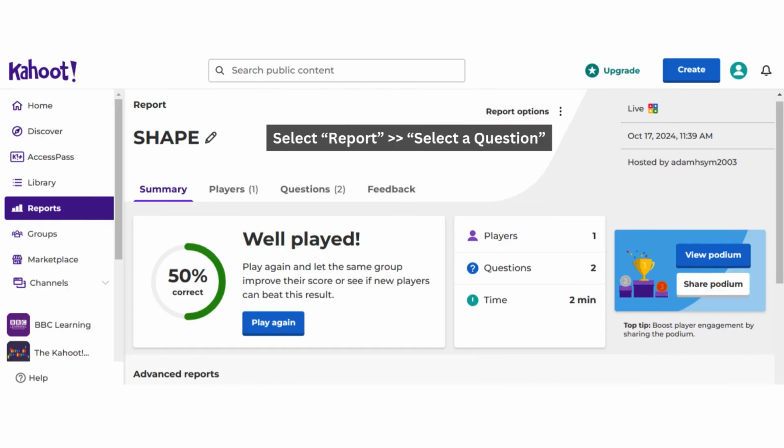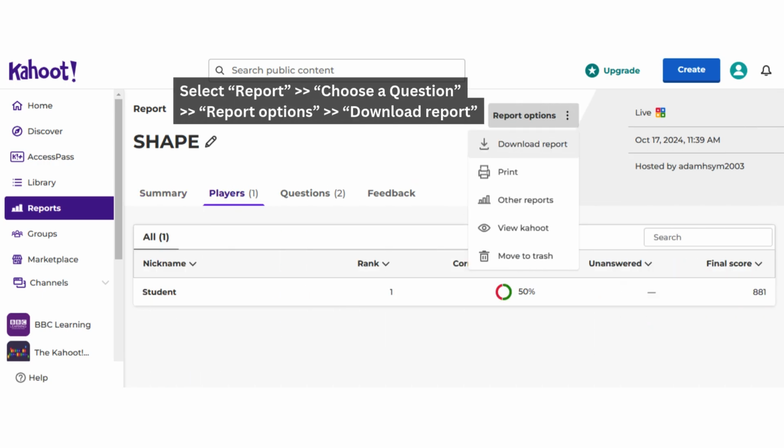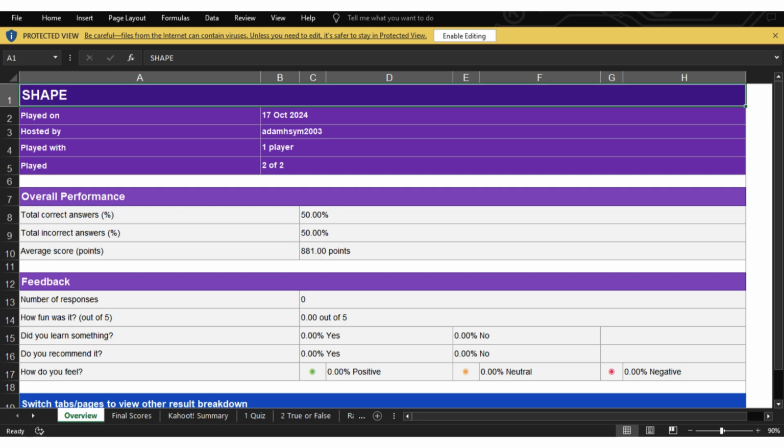From the main interface, you can also select the report and select a question to see each report or feedback from the selected question. From the report of a question, you can see there is a button where you can see report options. You have to download the report to see the report from that question. This is an example of where you will go after downloading the report. It will redirect you to Excel or a spreadsheet.